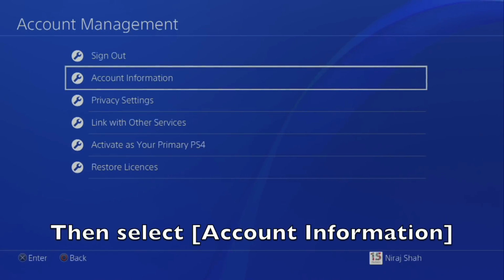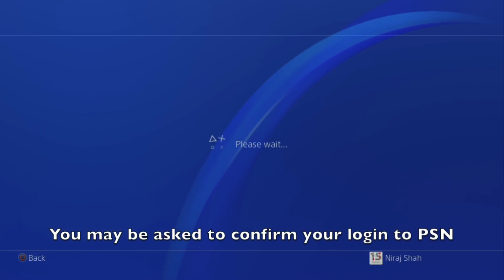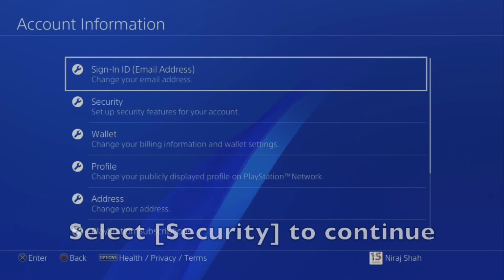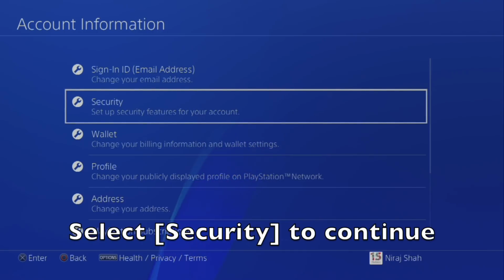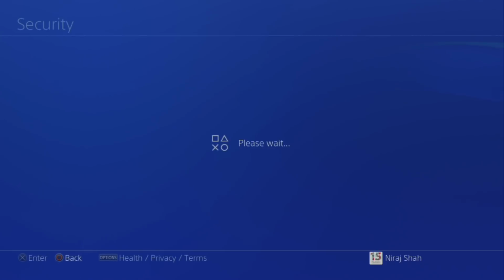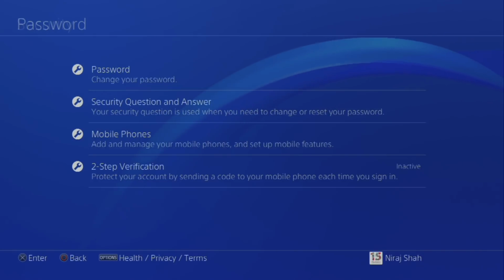Then select Account Information. Select Security from the Account Information screen. Finally, select the password option to change your password.